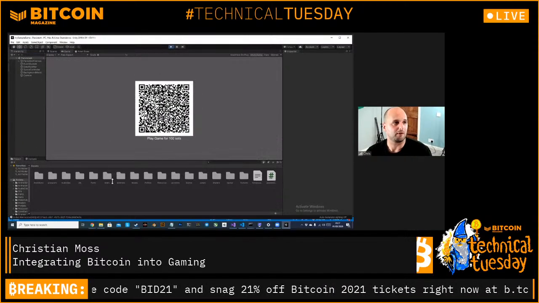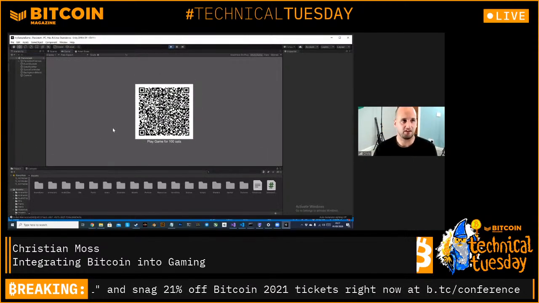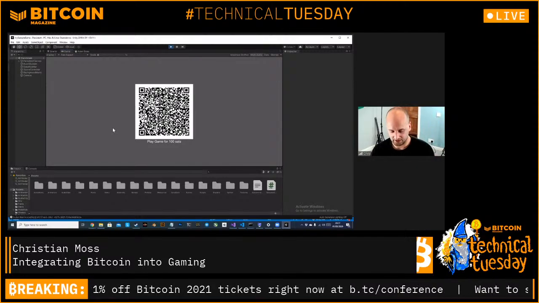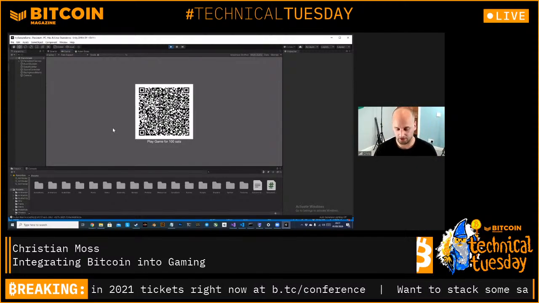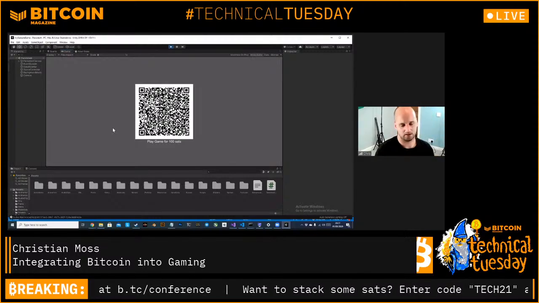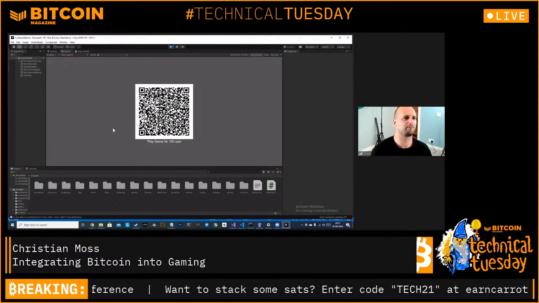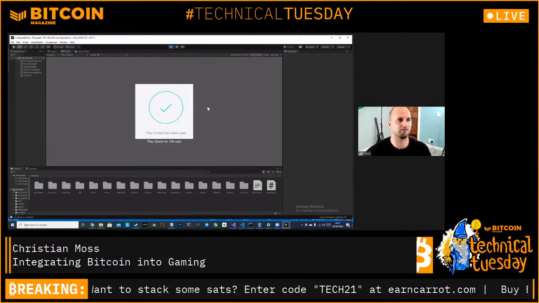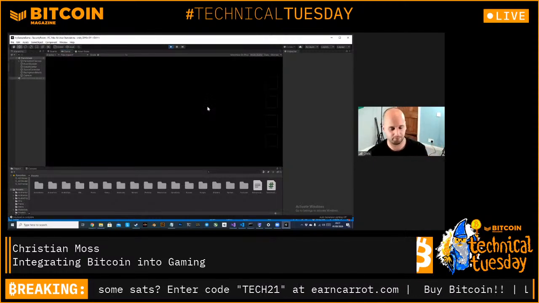Okay, sorry about that. So we basically started the game. We've just added a simple overlay, which is play game for 100 sats. So I'm just going to scan that QR code. And that invoice is paid, and now the game should start.